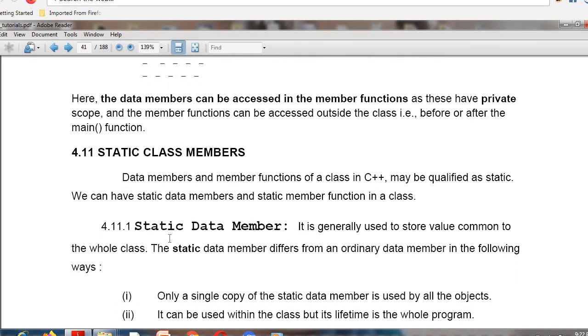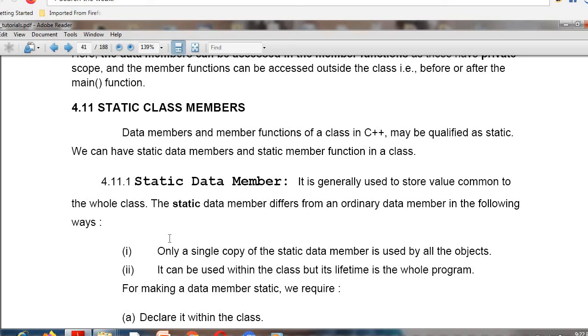Now another important concept of a class is how we define a static class member. Data members and member functions of a class in C++ may be defined or qualified as static.